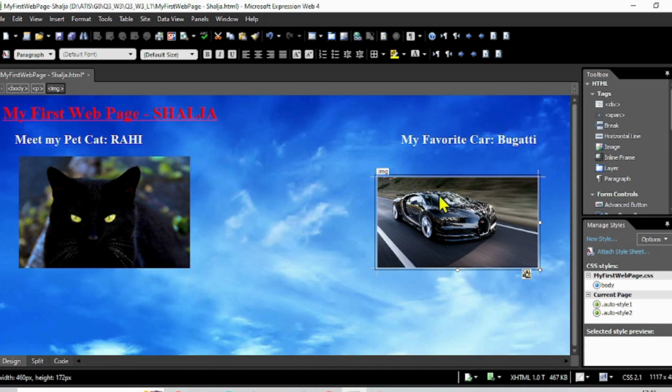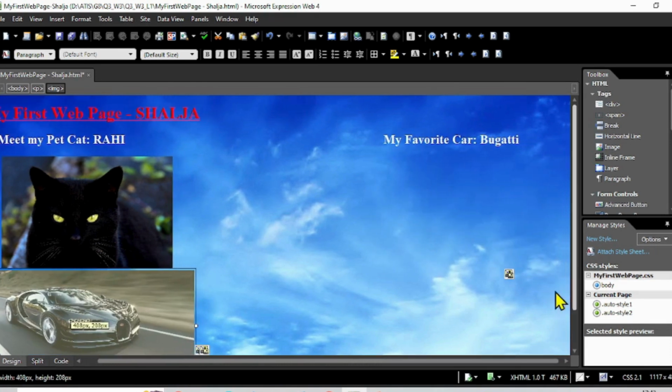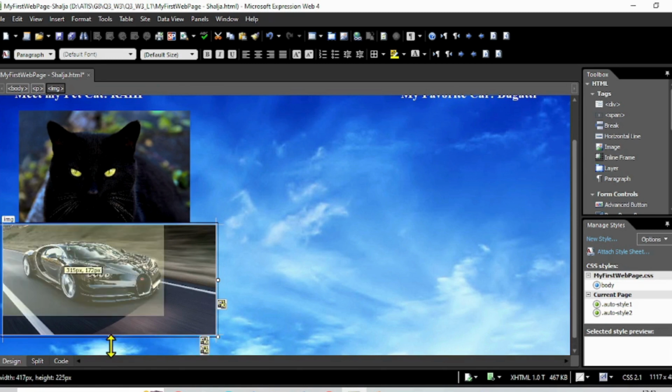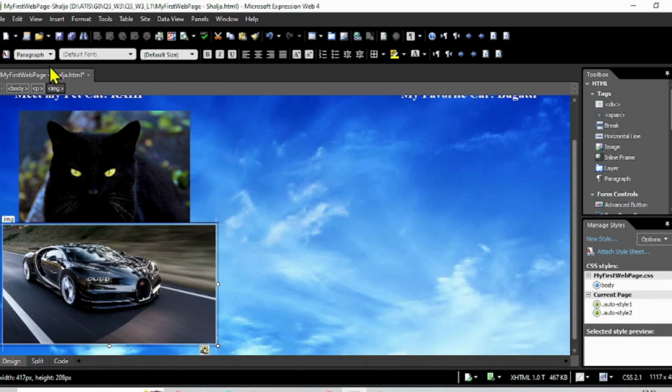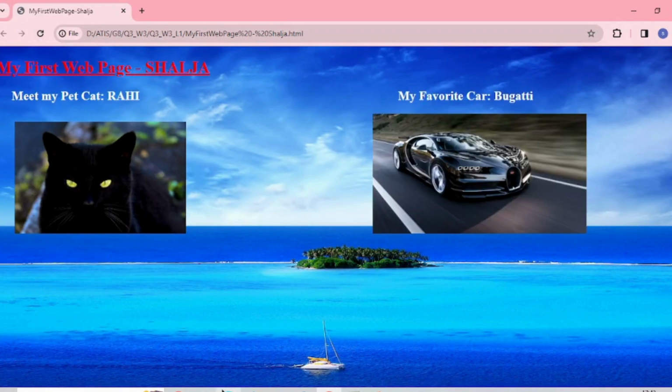Now look at that. Since it's a car, it should be looking better. If you want, you can make it like this. Don't think it is going down in the web page. No, save it here. Save. Now look in the web browser. Look at that. Now I'd like to move it a little more towards the right.